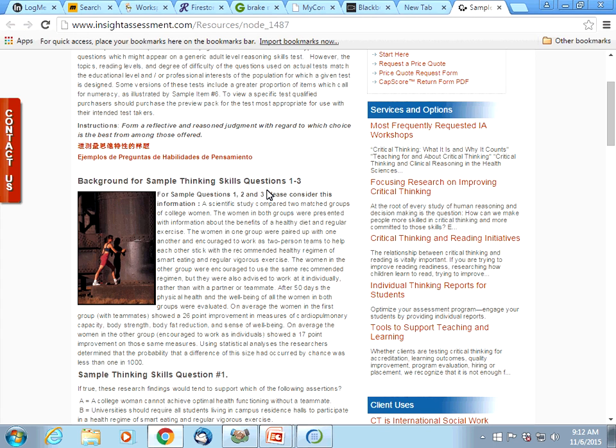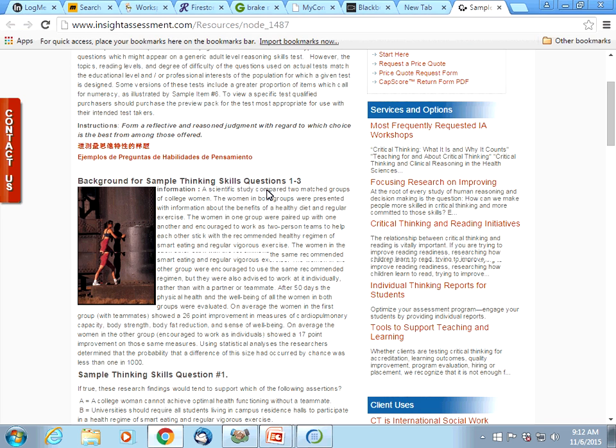On average, the women in the first group with teammates showed a 26-point improvement in measures of cardiopulmonary capacity, body strength, body fat reduction, and sense of well-being. On average, the women in the other group, encouraged to work as individuals, showed a 17-point improvement on those same measurements. Using statistical analysis, the researchers determined that the probability that a difference of this size had occurred by chance was less than 1 in 1,000. So that's the information that's given to the test taker.